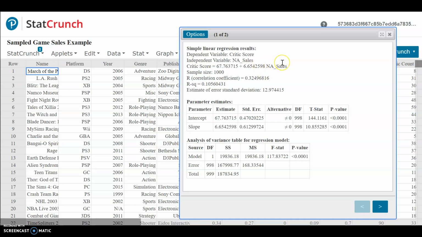Normally when you're seeing an equation, you would see y equals your y-intercept plus your slope times x. In StatCrunch, they just input those variable names instead of x and y. It will tell you your sample size and your correlation coefficient.